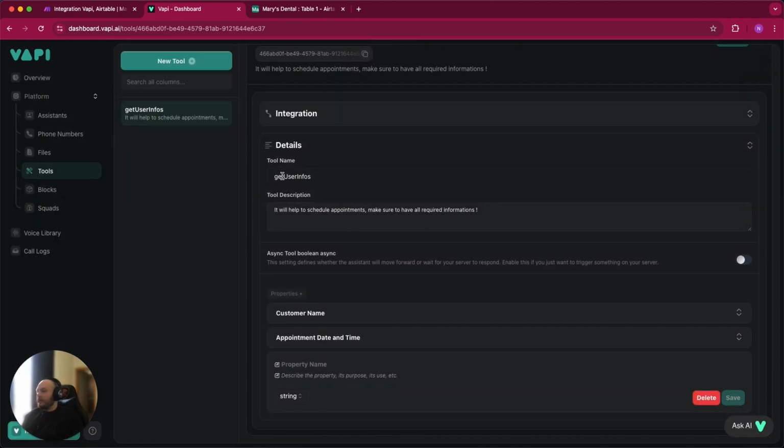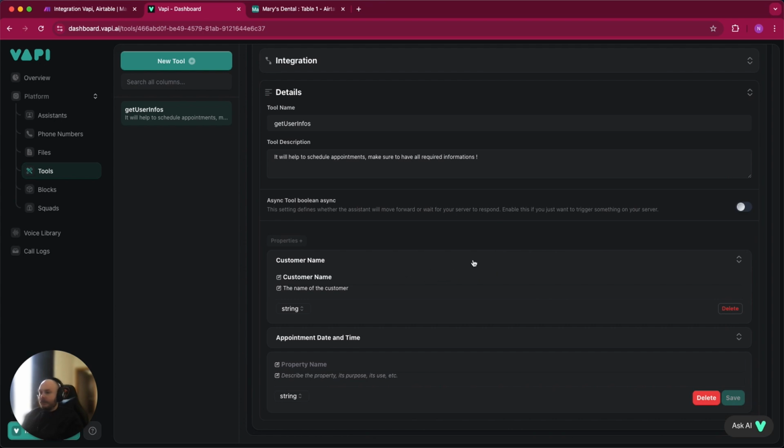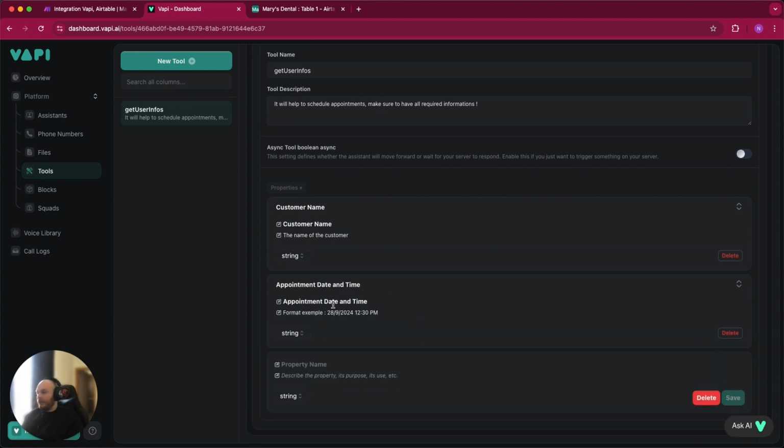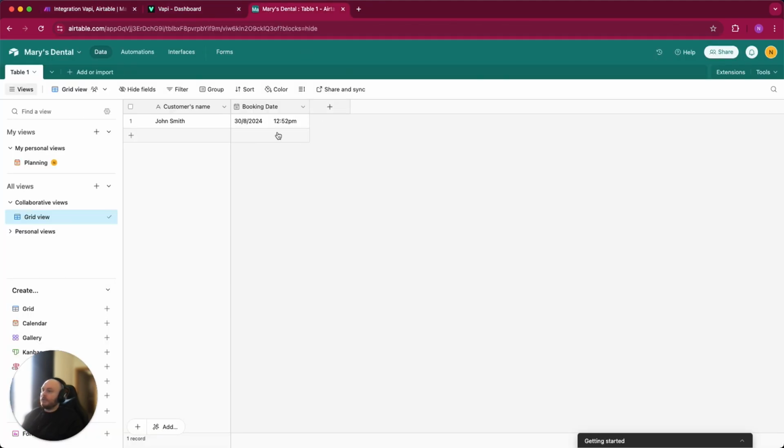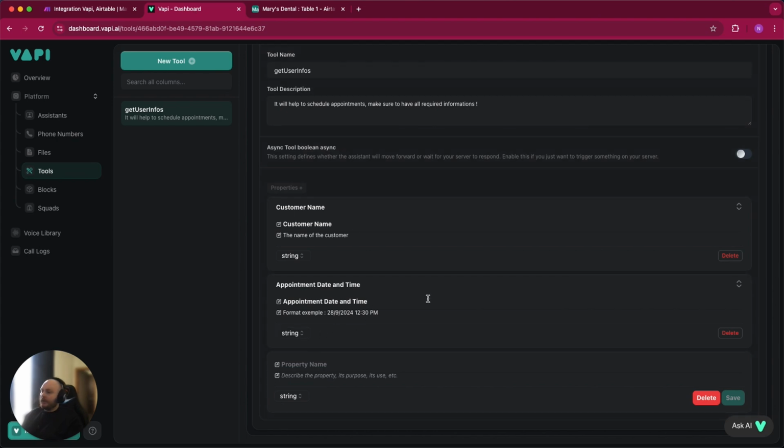You will be asked to give a tool name, a tool description, what it will do, and then the properties. The first one, for the example, will be the customer's name, so the name of the customer. It's a string, so it's text. Same for appointment date and time. I gave also an example of the format I want, because I want to keep it as the same format as here. And it's also only text.